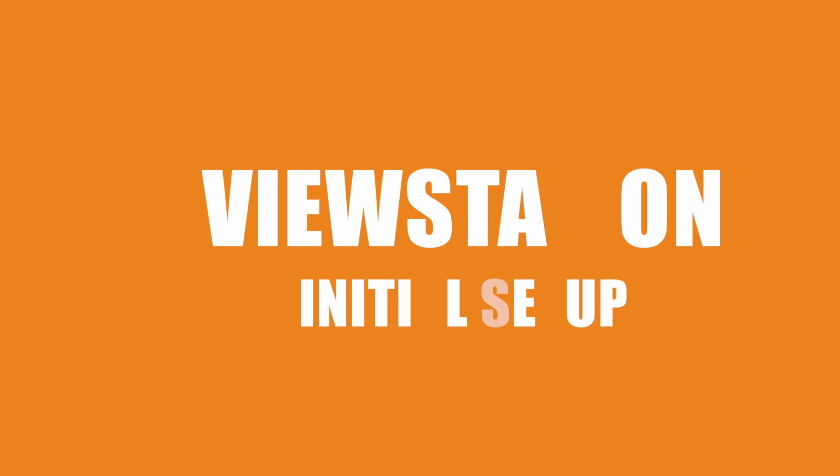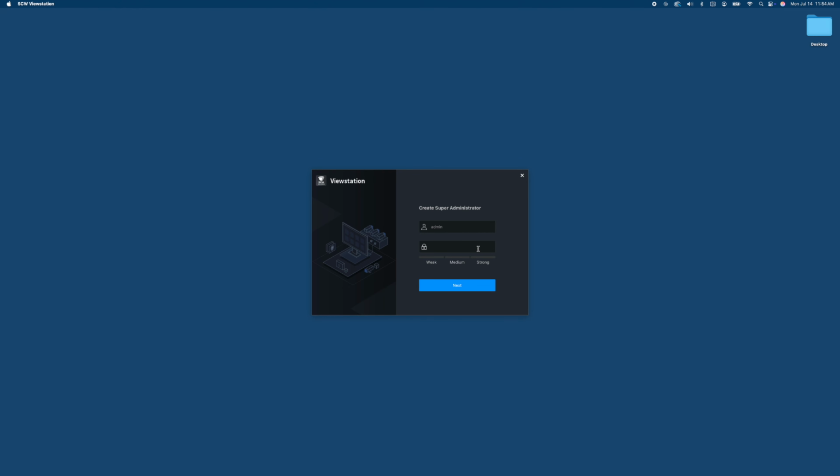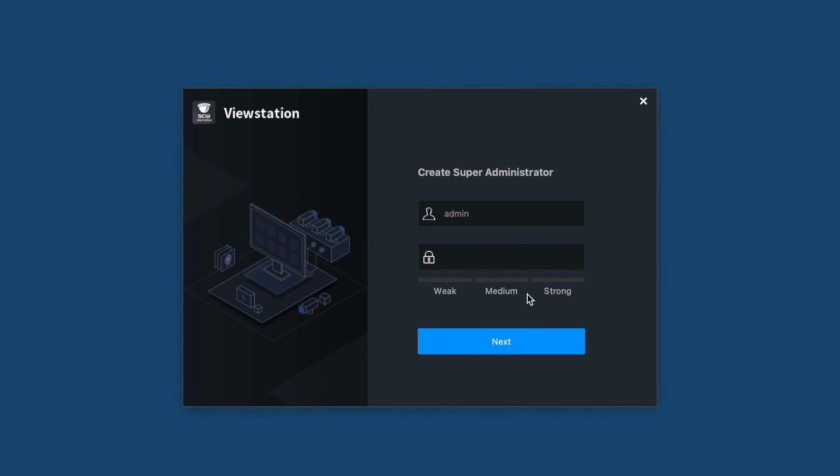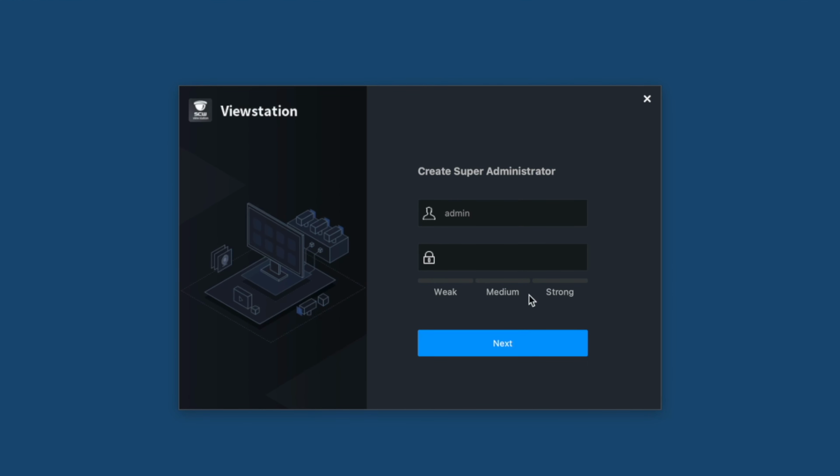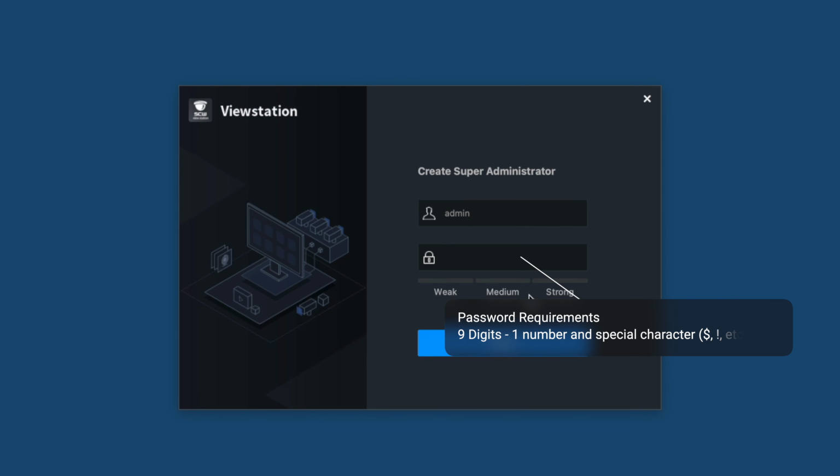After you first install SCW Viewstation, you'll be asked to create an admin password. This admin password is specific to this computer's installation of Viewstation. Note the minimum password requirements.